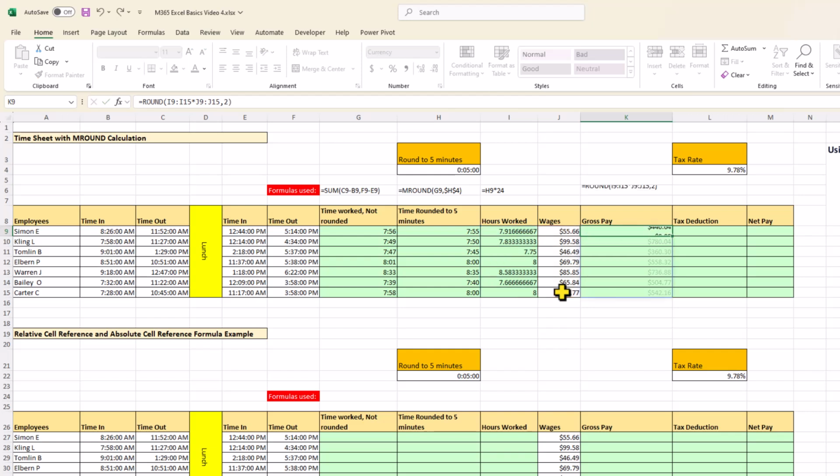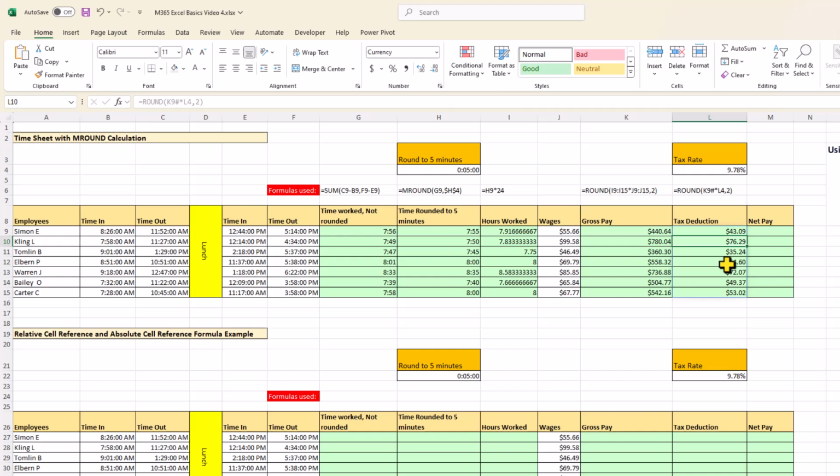Now let's calculate the tax deduction here. So we'll do equals, round, we get the gross pay, select all the values that we are using for our calculation. We multiply by the tax rate. We don't have to lock, we're using a spill formula. That's the number that we are multiplying, comma, to separate our arguments. We are rounding to the penny, so that will be 2. Close that and enter. So we have our tax deduction.